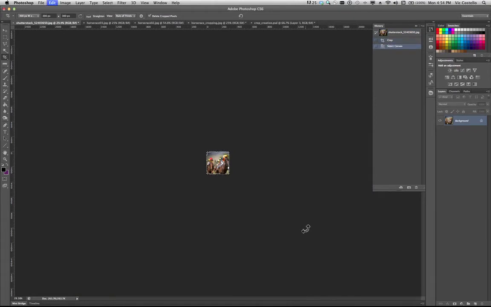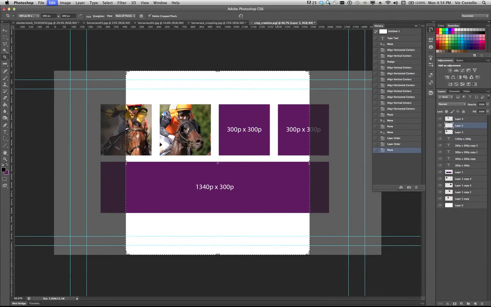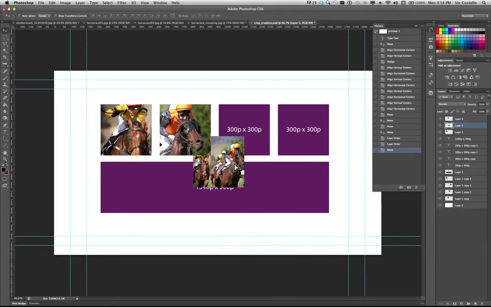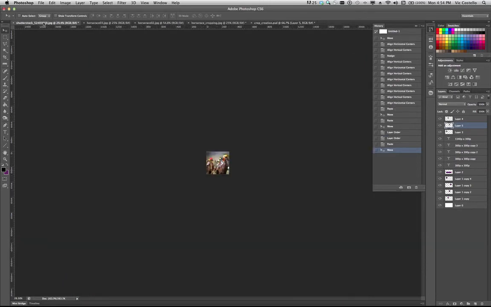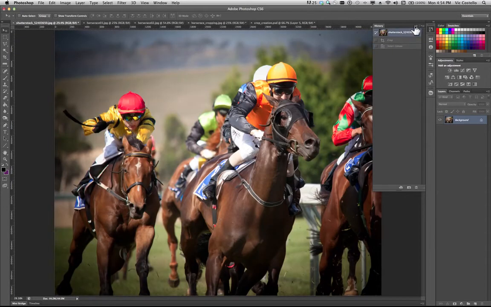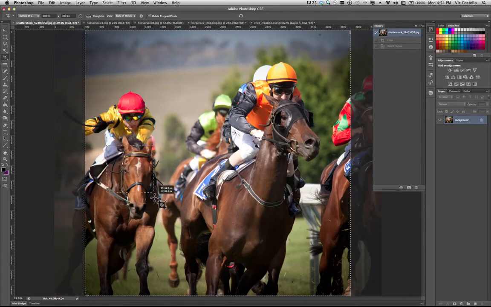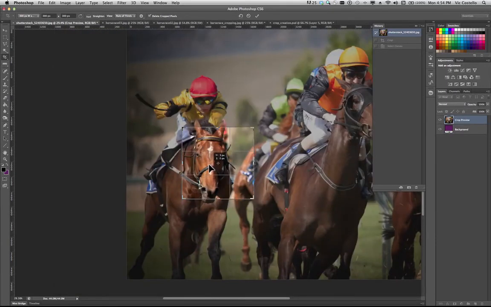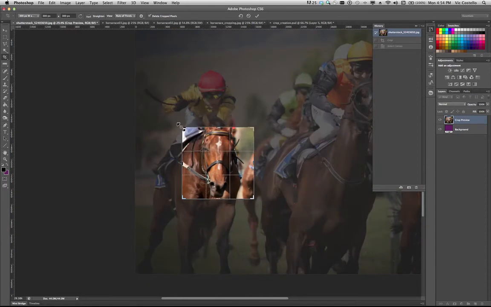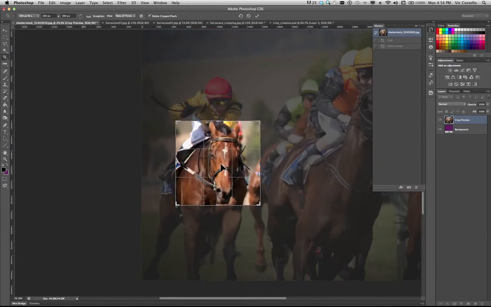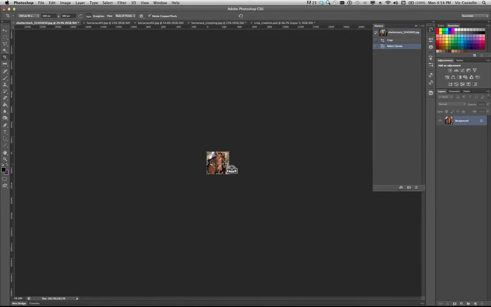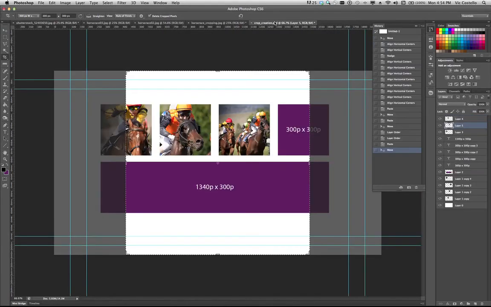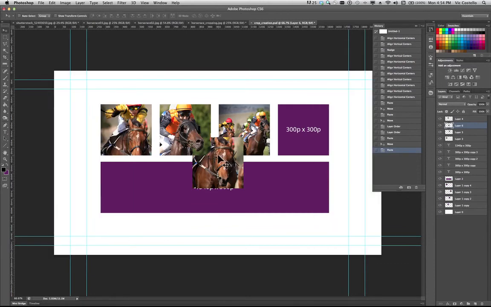We'll do Command A to select all, Command C to copy, and we'll jump back over to our other image, Command V to paste, and we'll move that third image into place. And we'll go back over for the last 300 by 300 transformation. And for this one, I think I'll just get a close-up of one of the horses. Something like that should work. Command A to select all, Command C to copy, Command V to paste, and we'll move the fourth image into place.